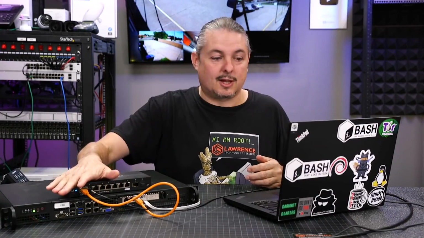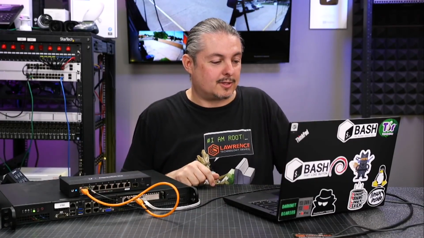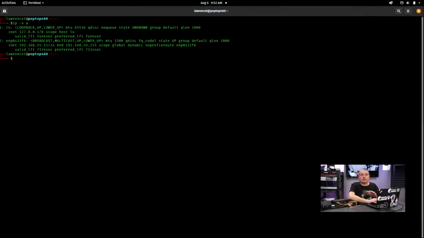So now it's going to be in that 55 range. So this is going to get a 55 dot something address, and this will get a 55 dot something address. So I'll see what address I get. All right, my computer now has 192.168.55.11 as its IP address.